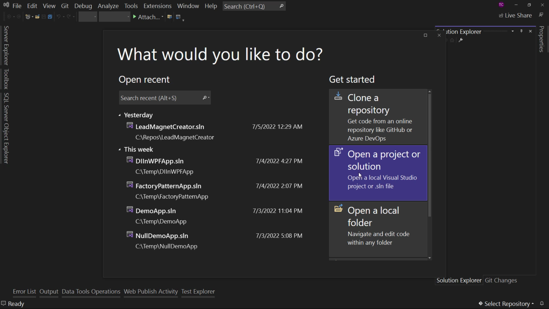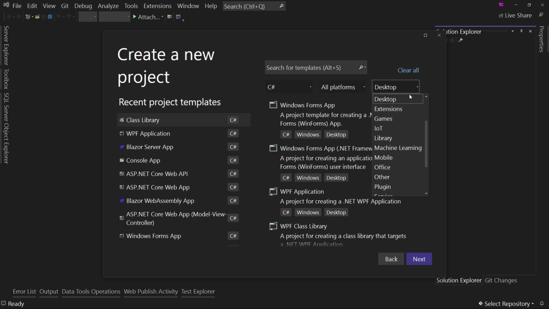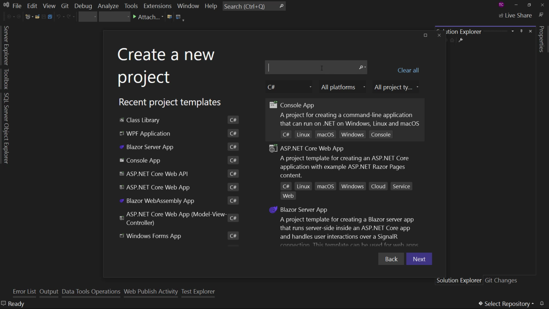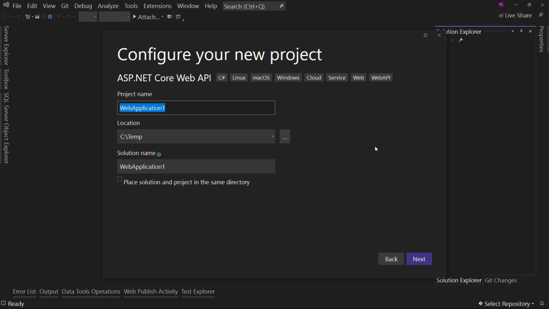And we're going to start this time right from scratch. So file new project, and we're going to choose the API project type. So ASP.NET Core Web API. We're just going to refer to it as API from now on, but that's the full official name, ASP.NET Core Web API. And we're going to call this our API demo app.